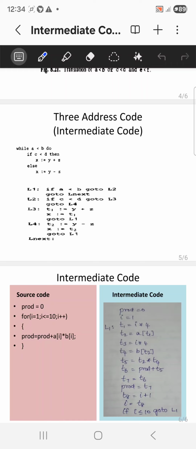So L next is out of the while loop. After while loop gets executed, whatever statements comes next, that will be evaluated. So this is the 3 address code for the while construct given.